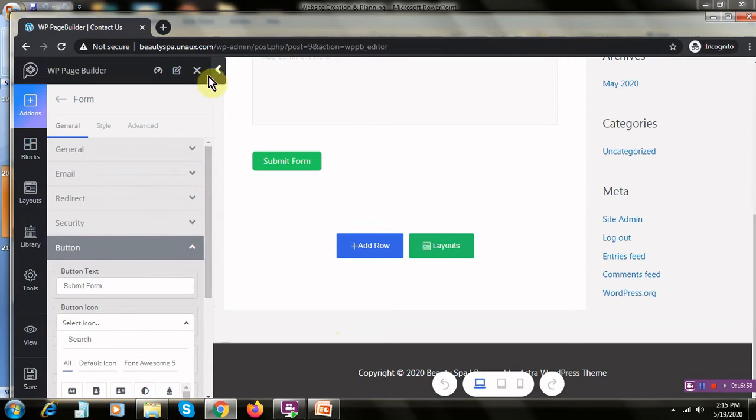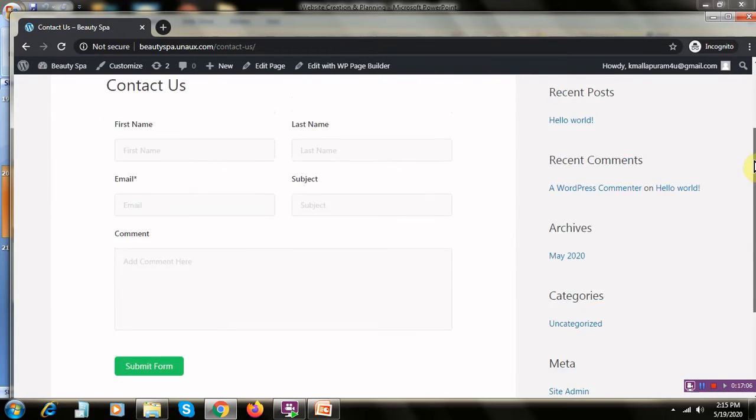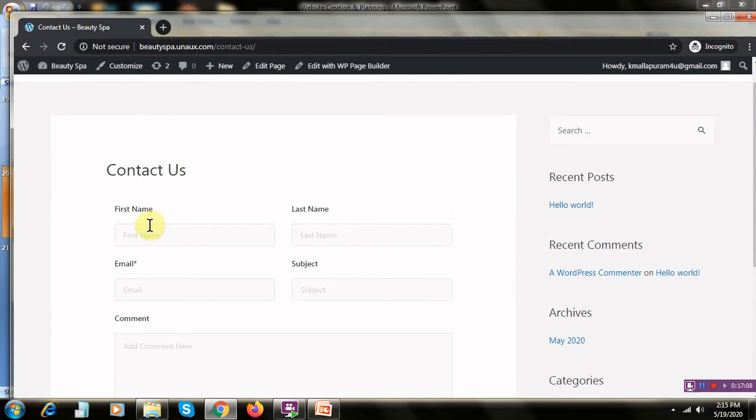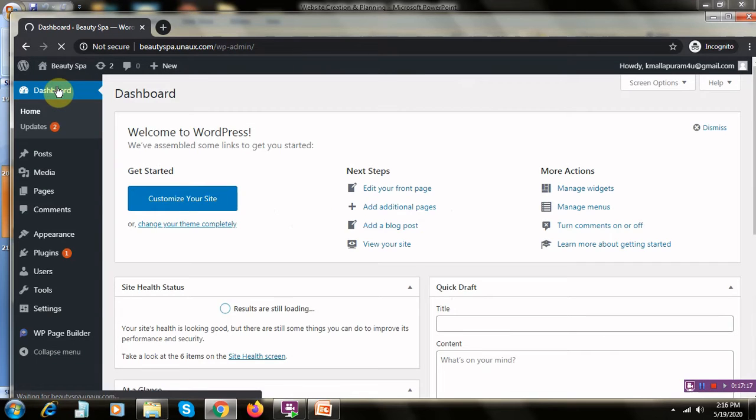So let's go back and add a few posts. So this is how your contact form looks like, and if you wanted to add, you can add it from those particular widgets that are available. So let's go back to the dashboard. Let's add the post now.